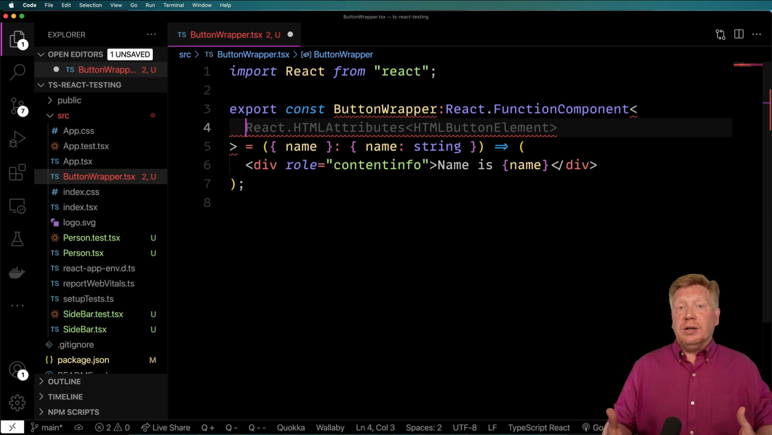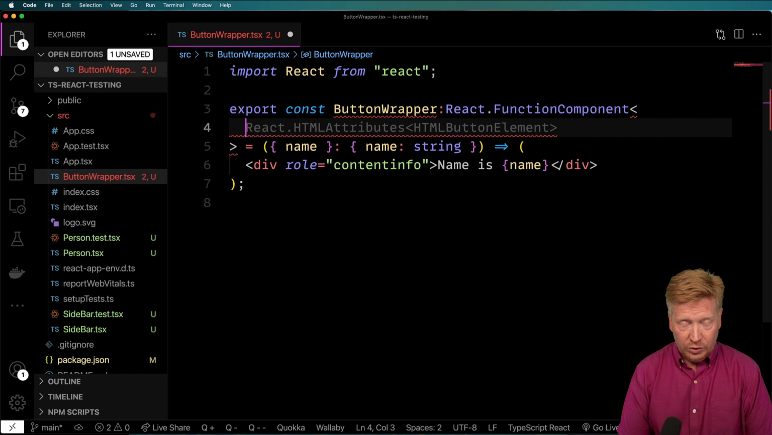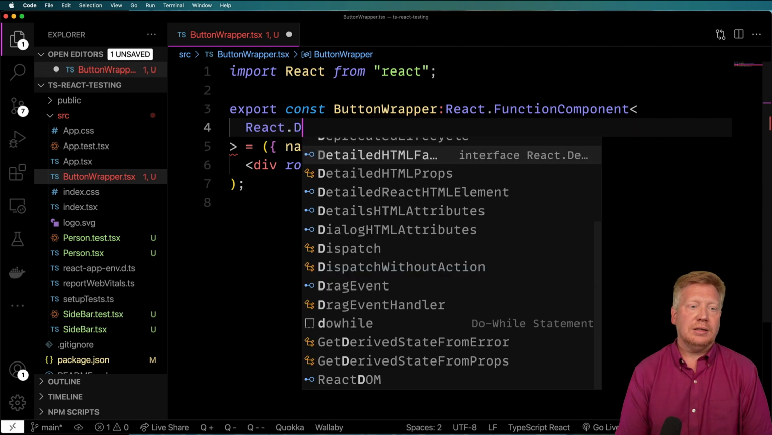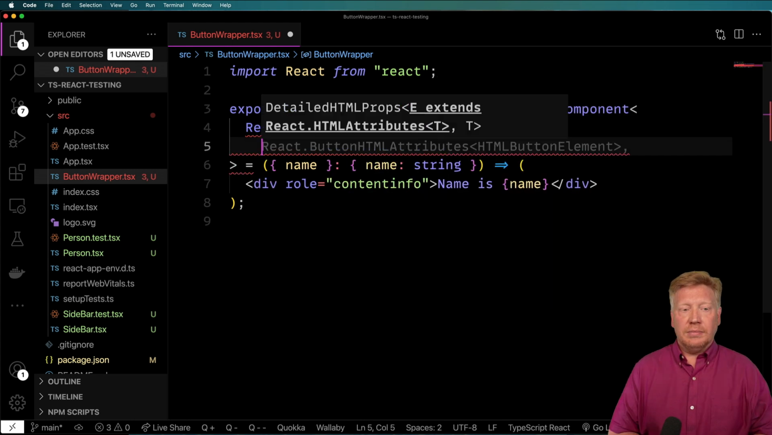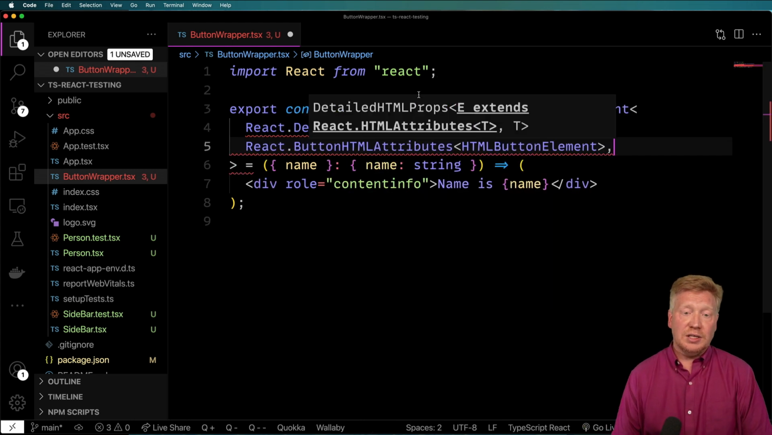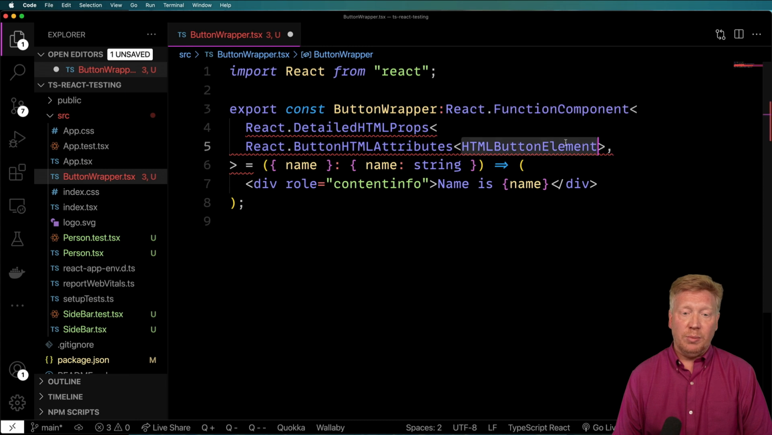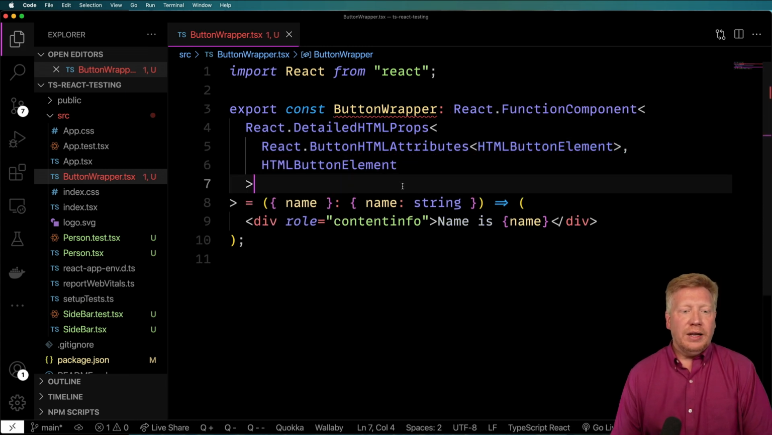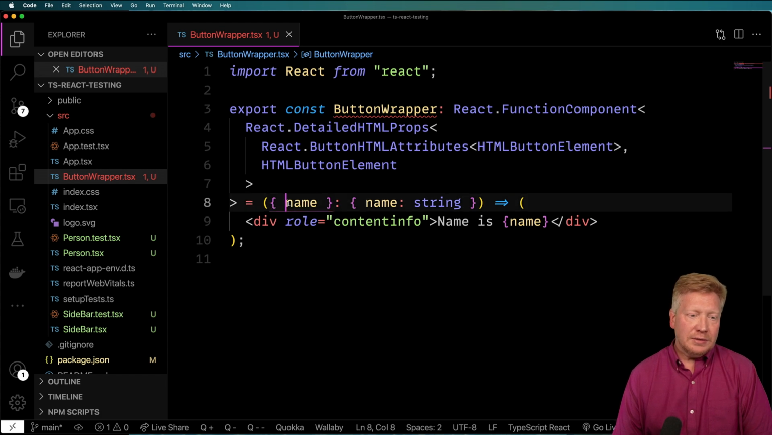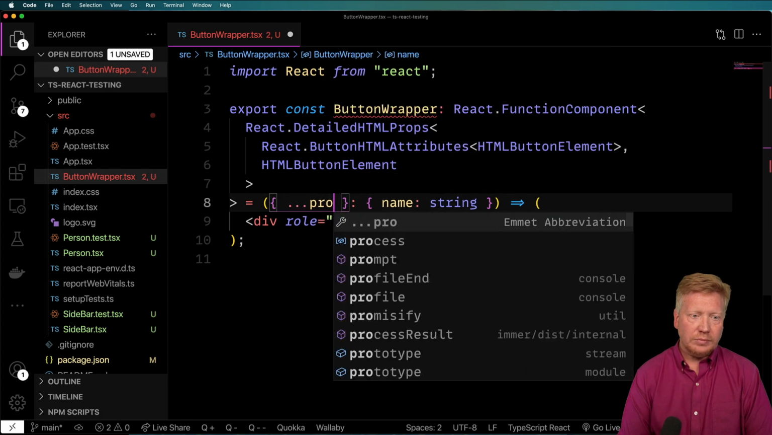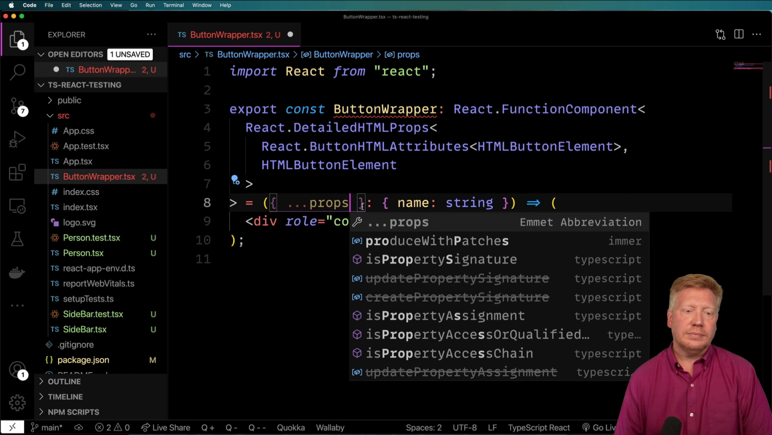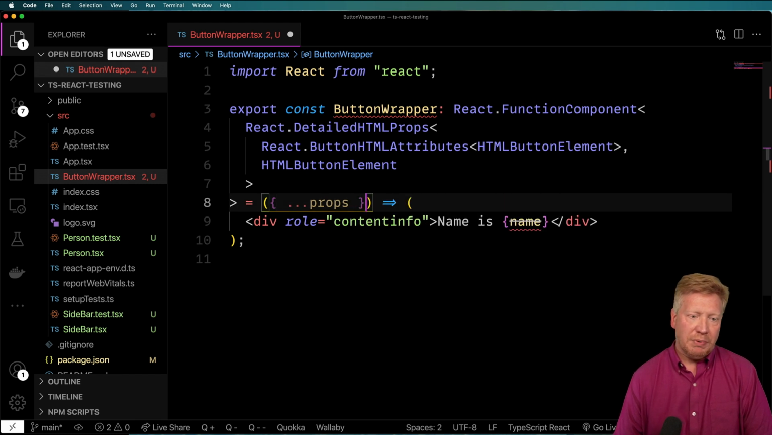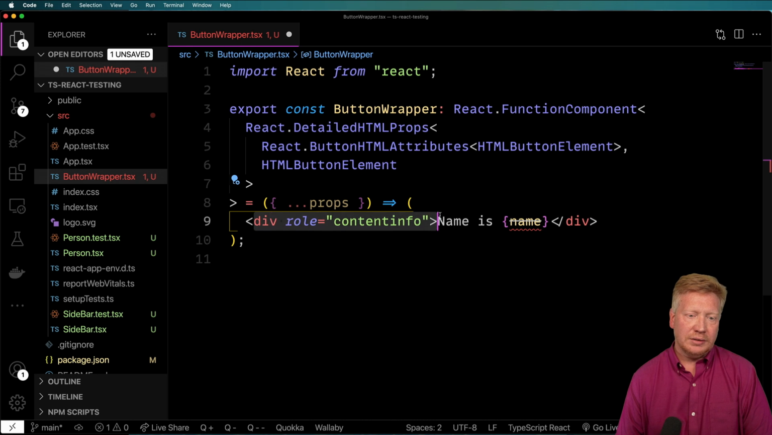Because we're wrapping button, we want to pass through all of the props of the original button. So you need to use React detailed HTML props. So let's do that. And we need to tell which attributes we want. So in this case, that's the attributes of the button element. And then you also need to specify button element. And now we've got all of the props. And we can just pass those on to our button.